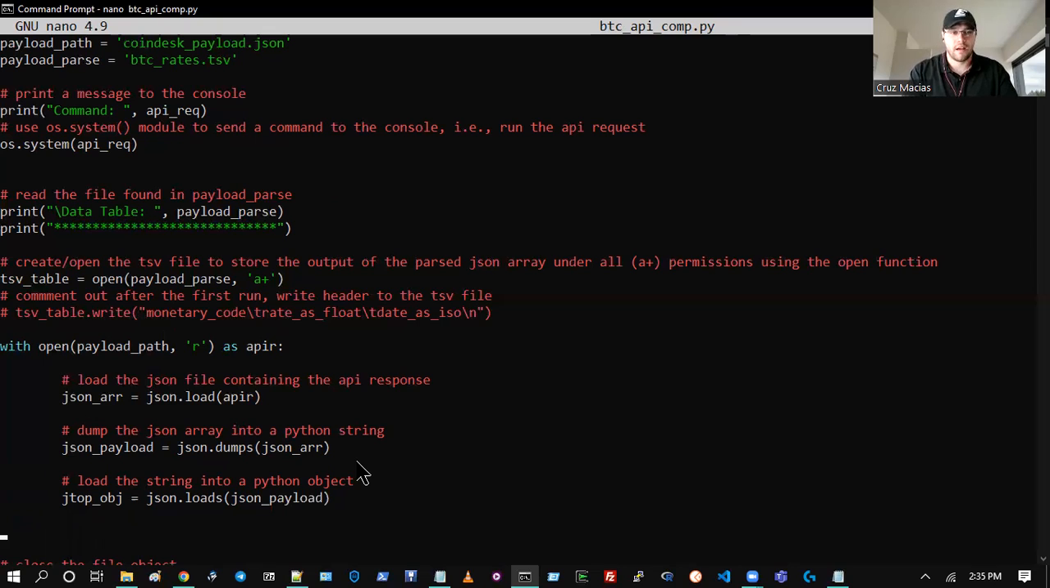And now that we have everything loaded into a Python object, we can actually start parsing information. Okay, so let's grab the United States dollar amount first. And actually, let's grab the date time first. And we'll output to the console so we can see what the program's doing as we dump it into the TSV file. So let me go ahead and save this.